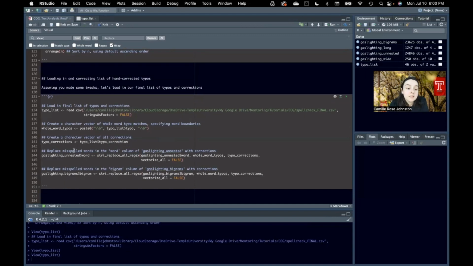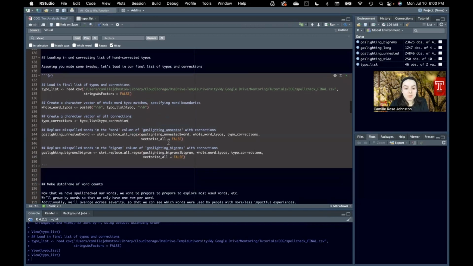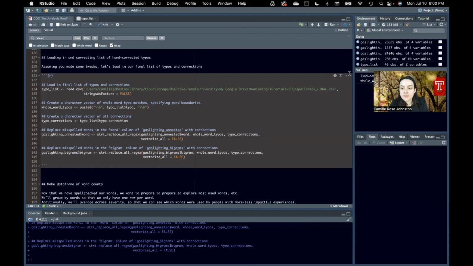And then we replace the misspelled words in the word column of our unnested tokens using those corrections. So we use our string replace regex, where we take the word from our tokens. If it matches our whole word typos, then we replace it with our correction, and we're all good to go. And I have the same thing for the bigram version as well, where you take the bigram, and if one word of it matches a whole word typo, then it's replaced with the correction, and so on and so forth. So we can go ahead and run that. And now all of our typos are fixed in both our bigrams and our unnested tokens.